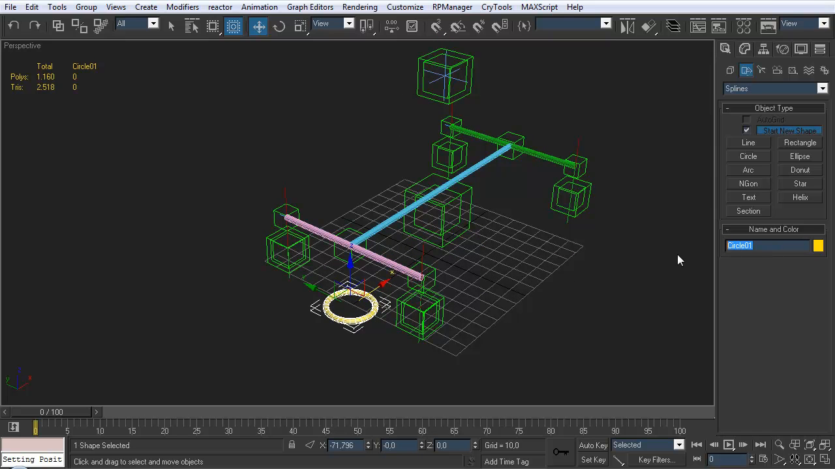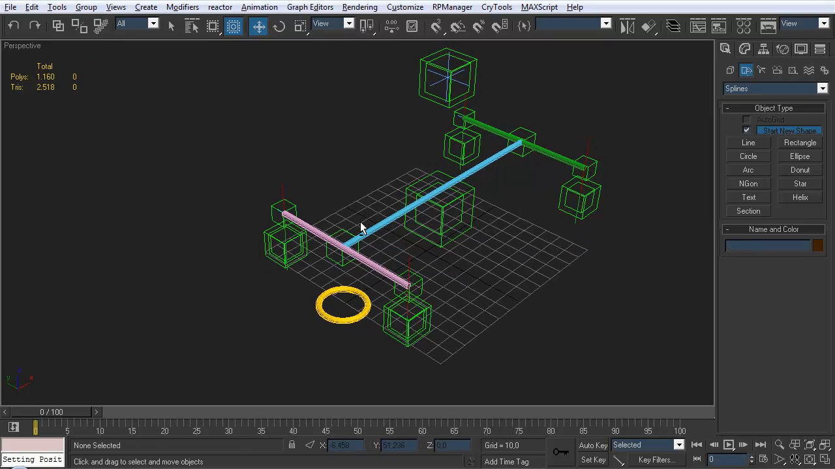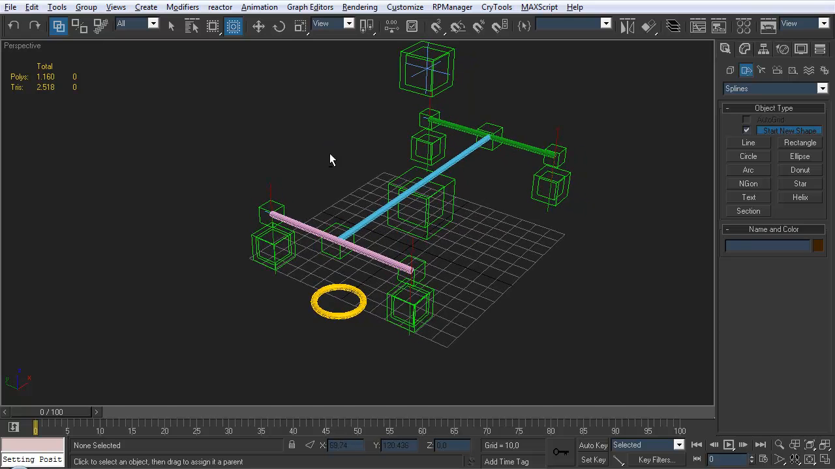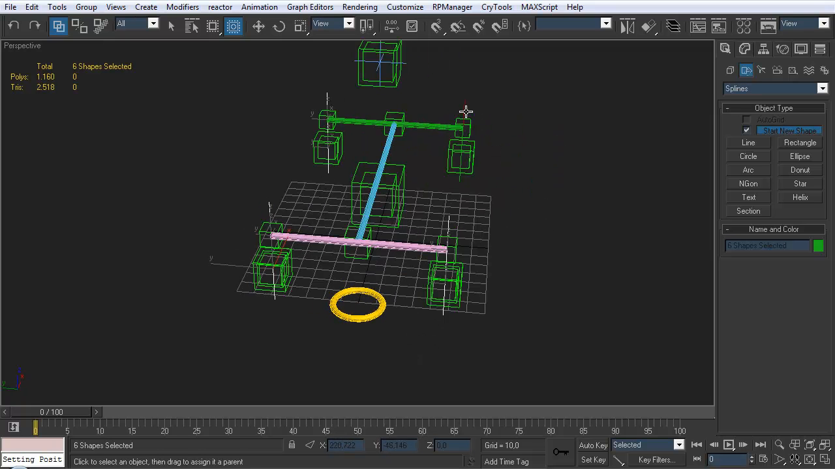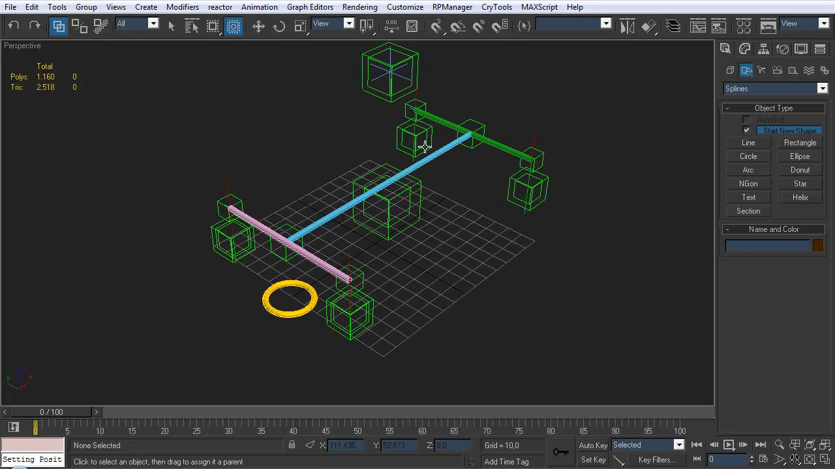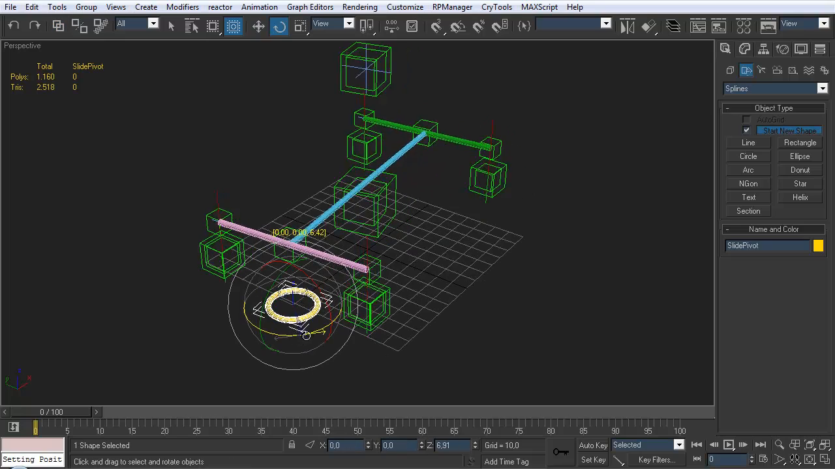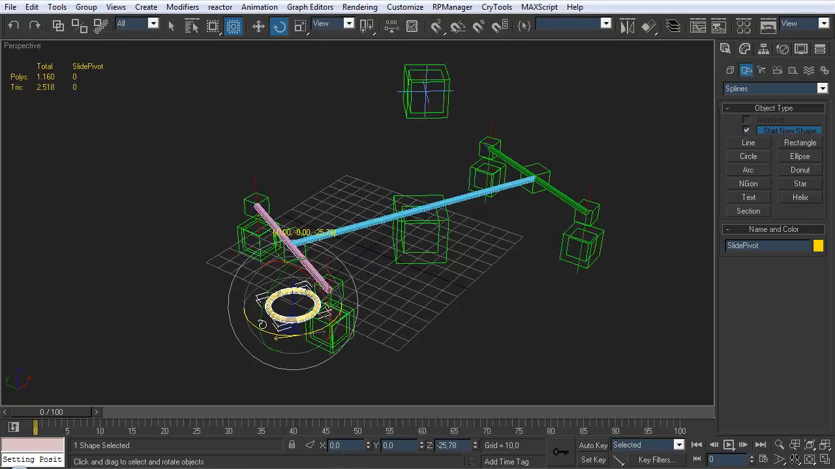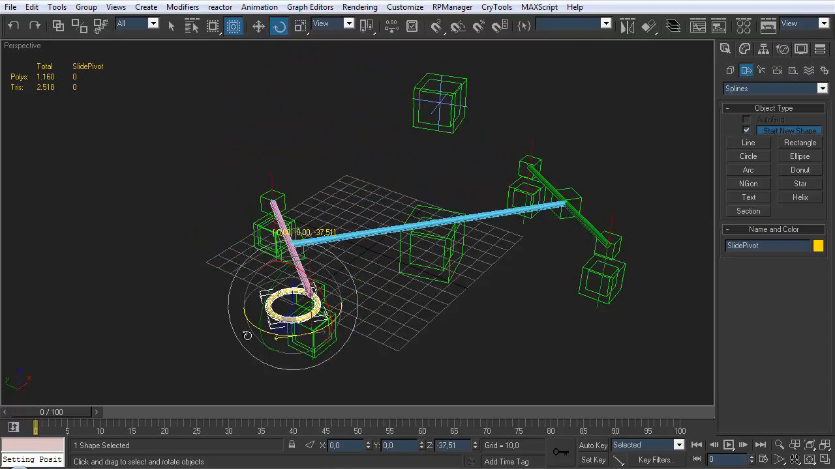Okay, so we're going to call this one slide pivot, and start linking our components to that. We're going to select these lines, since, as we noticed, the wheels are constrained to these lines. And there we go. Right, let's see what this does. Okay, if we rotate, we see a problem. Our dummies are not rotating how they should.